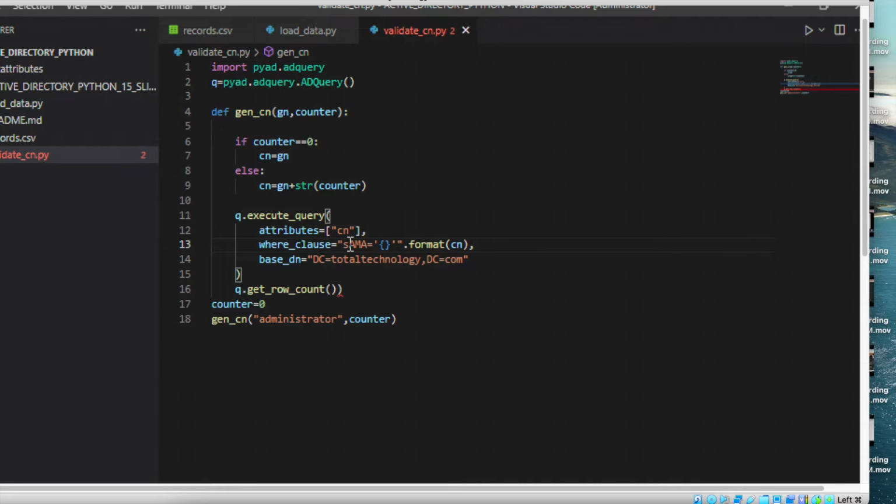Okay, then after that, what happened? Count, name. Okay, SAM account name, format CN, everything is fine. So now the interesting thing. Okay, so here.